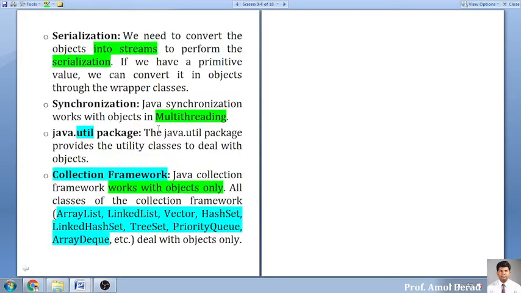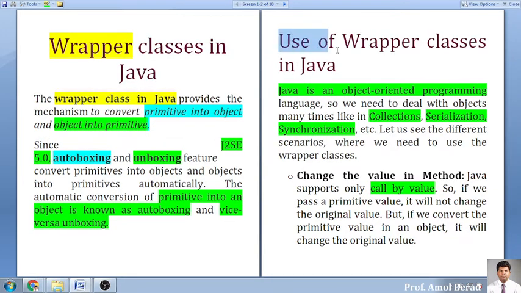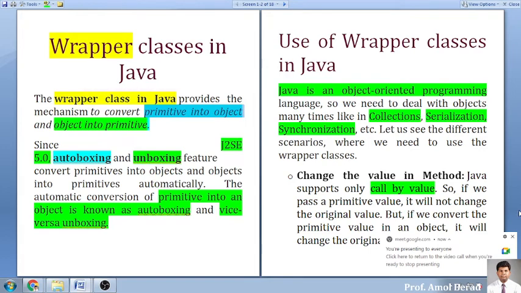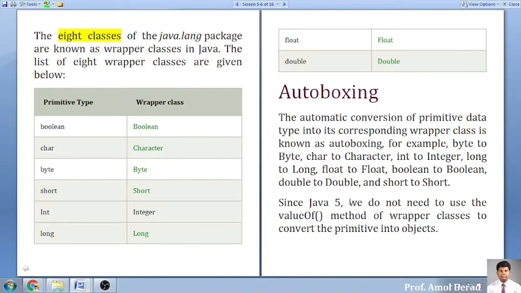So are you clear with this? That is the reason why we are using wrapper classes, and there is a need for wrapper classes to be understood whenever we are working in Java, either for autoboxing or for unboxing. Autoboxing is nothing but the mechanism to convert primitive into object, and the second one is object into primitive. Okay, so are you clear with this concept? Why we go for wrapper classes now? Yes, sir. Okay. Now this is the most important concept.